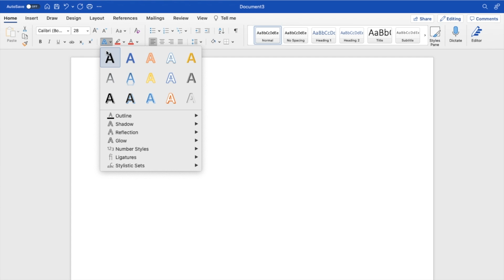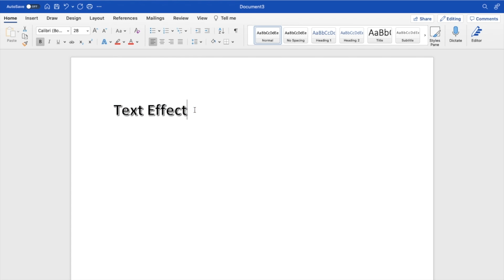Now, what you can actually do here is select a pre-done template, or you can go, add outline, shadow, reflection, glow, whatever the case is. So if you want to use this one, for example, this style, you can do that. You can type in text effects like this, highlight it. Maybe you wanted to add this one, whatever the case may be.